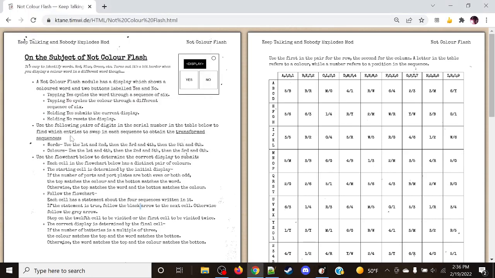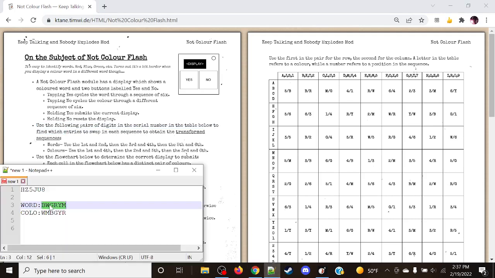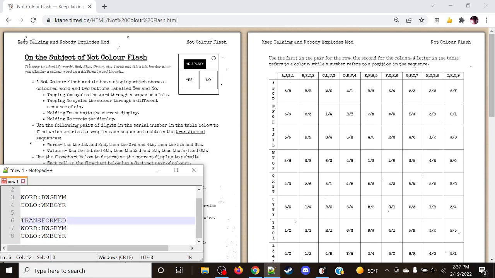So what we're going to do is use the following pairs to create a series of transformed sequences, which is going to essentially be us taking each individual sequence and modifying it in some way, shape, or form. So let's take both these sequences. Let's copy this down here. So let's do word and color again. But now we're going to remember that these are going to be the transformed sequences. So we'll write "transformed" below.